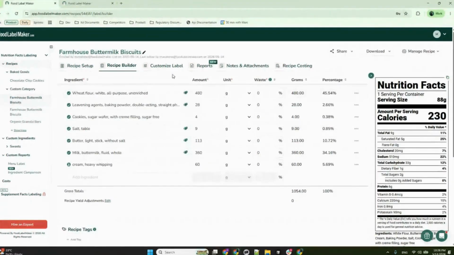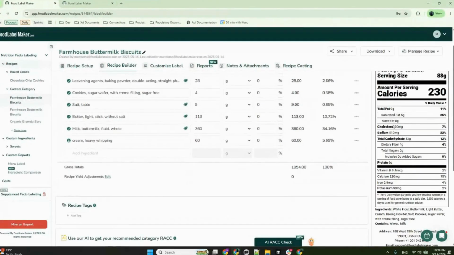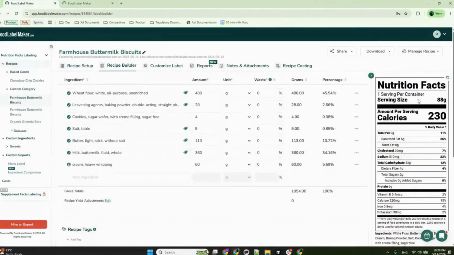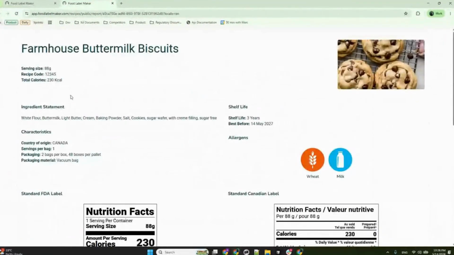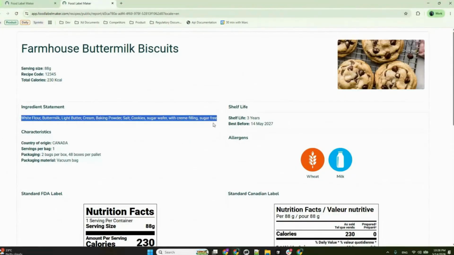For your first question, if anything changes on the recipe and affects the nutritionals or the ingredient statement or the allergens, even the recipe name, the serving size, anything you've added in the report will automatically be updated as long as you're sharing the shareable link. So if I change anything in my ingredient statement, whenever somebody comes to the same link, they will see the newest ingredient statement of your recipe.